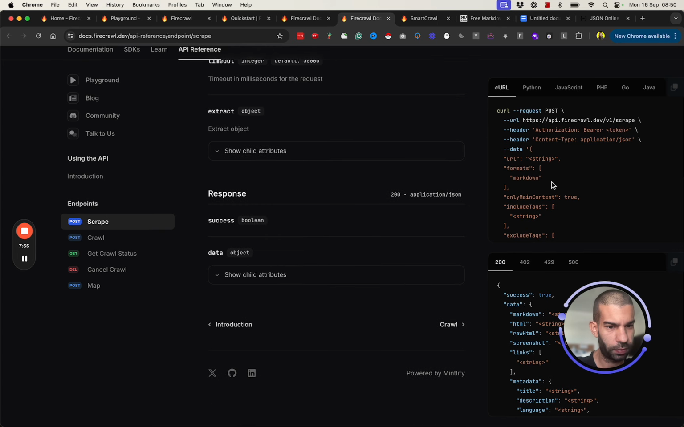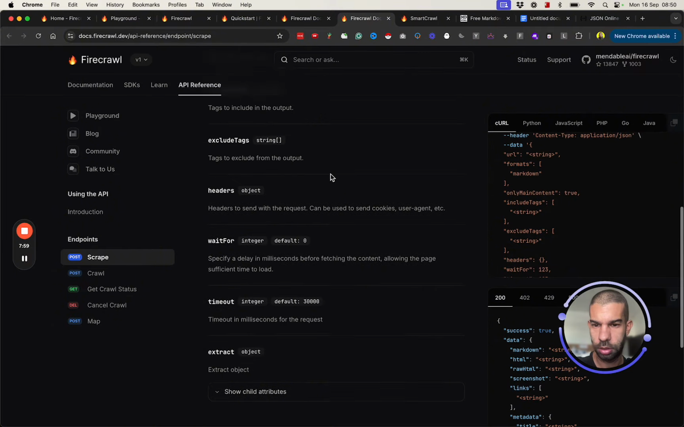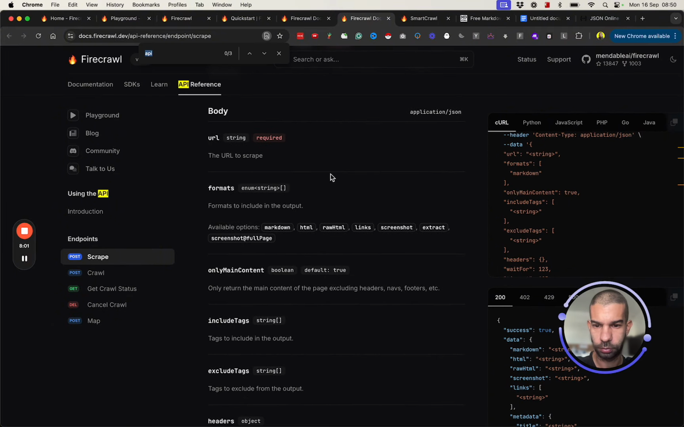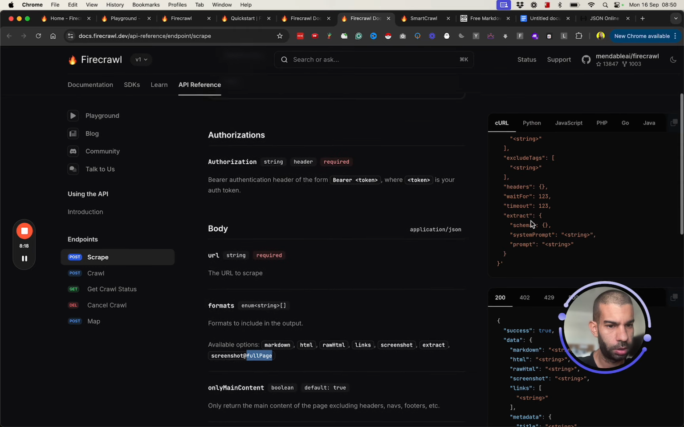Anyway, let's have a look at this. So URL, format markdown. So format, I think we could look at the available formats, options. So markdown, HTML, raw HTML, links, screenshot. All right, nice. You can also get a screenshot here. Extract screenshot of the full page. Sweet. Okay, let's try that.